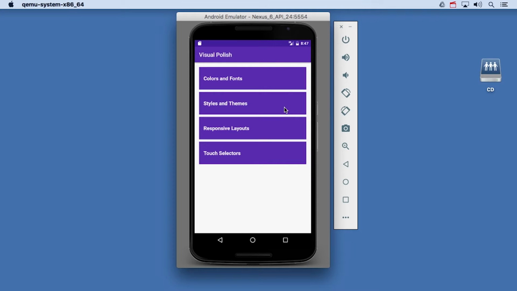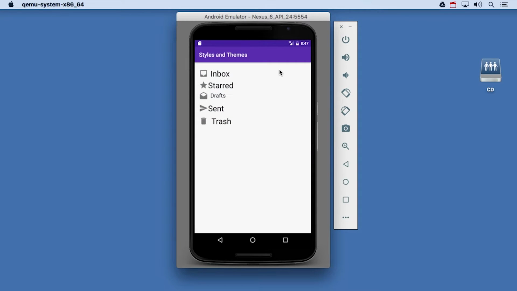Let's take a look at our Styles and Themes activity. It's a mock email display that displays a list of mail folders like Inbox, Starred, and Drafts with icons to the left. Right now, this UI looks pretty wonky. The spacing and text size isn't consistent, and you'll soon see that there's also a lot of redundancy in the layout XML file. So we'll want to add some styles to get rid of that redundancy and make this layout look cohesive and more readable.